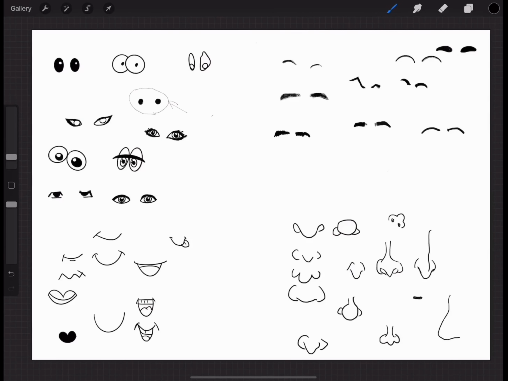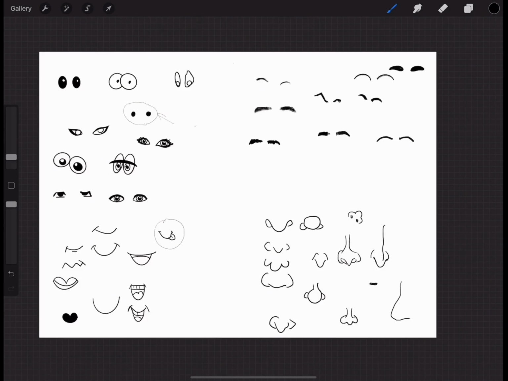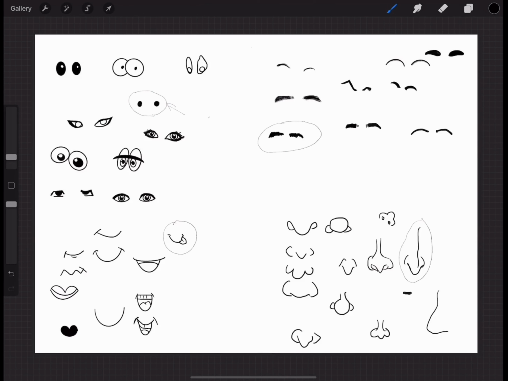If I wanted to choose a sort of cheeky grin, I could choose this mouth shape. If I just wanted a funny sort of nose, I could choose this one. And just some bushy eyebrows. So you can have access to this image file where you'll have all different types of eyes, eyebrows, noses and mouths, and you can really just choose whichever one that you like.